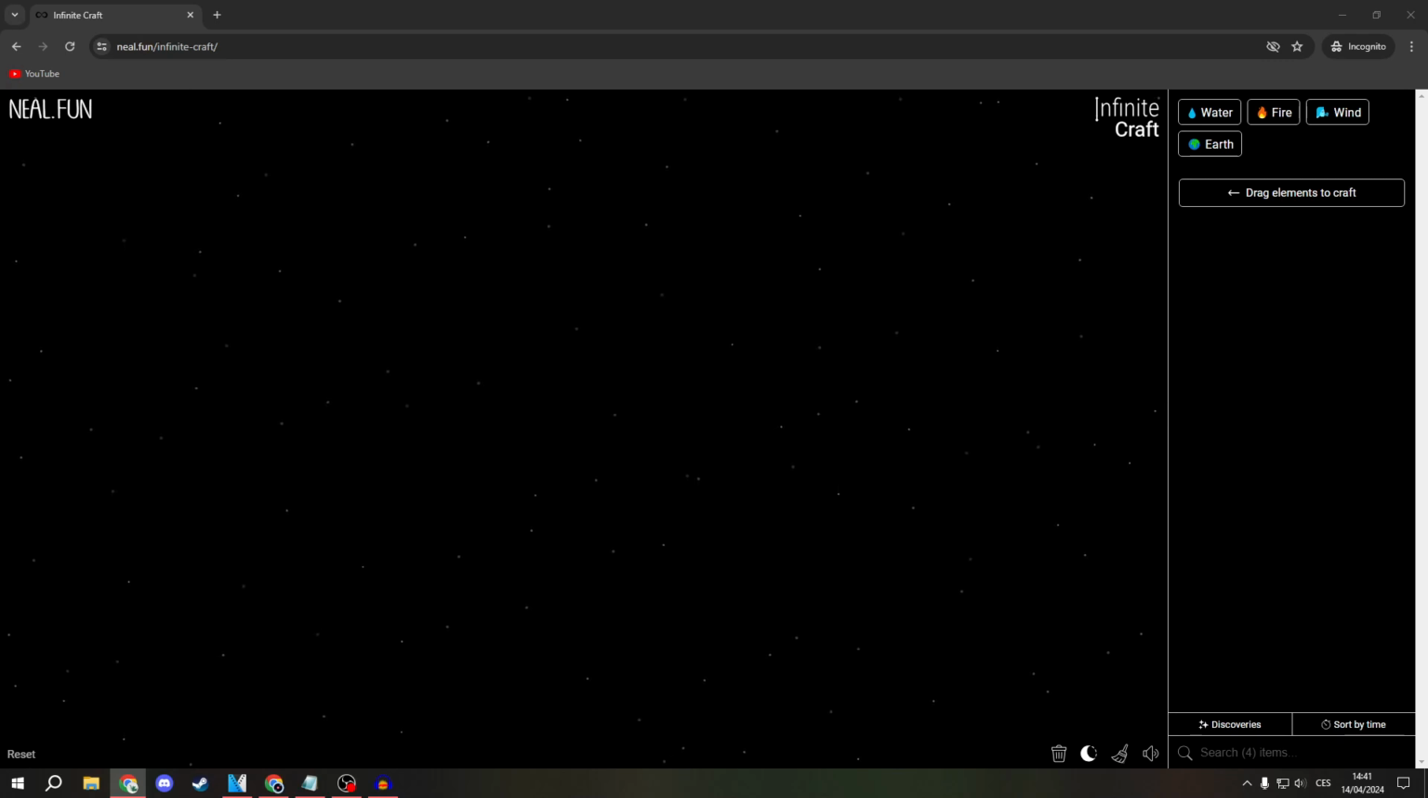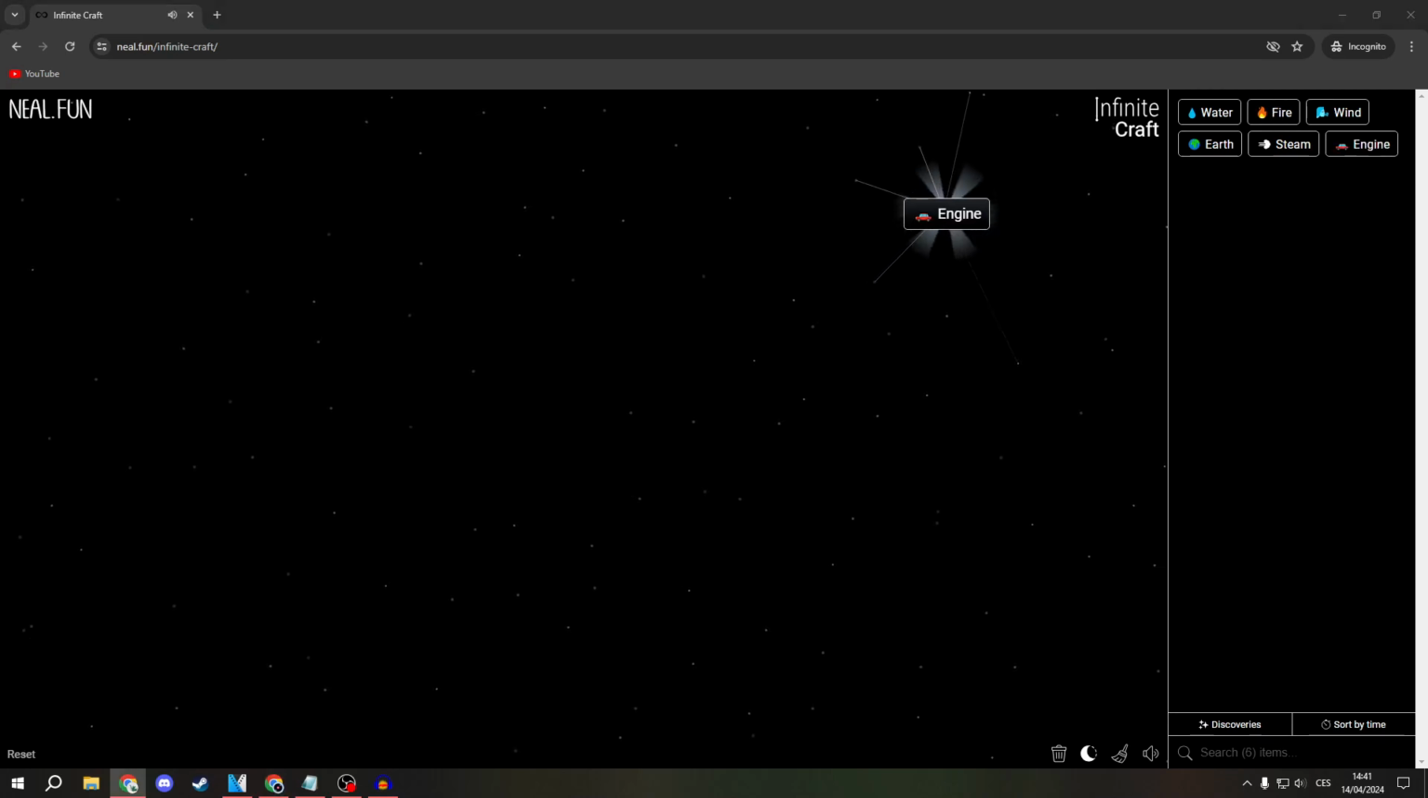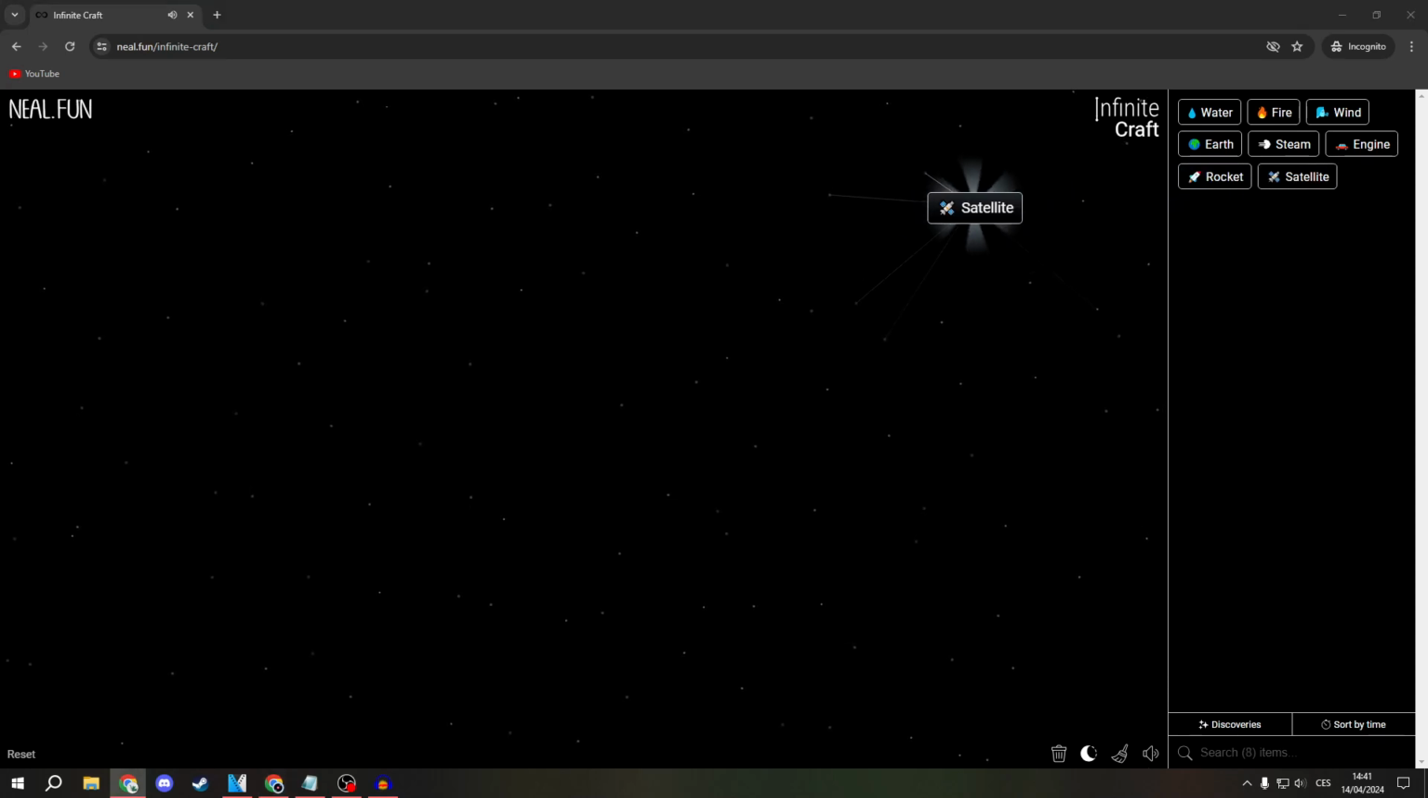So let us begin. So first, grab a fire and water to create a steam. Now, use steam and fire to create engine. Now combine these two to make a rocket. Now combine rocket and rocket to create a satellite.